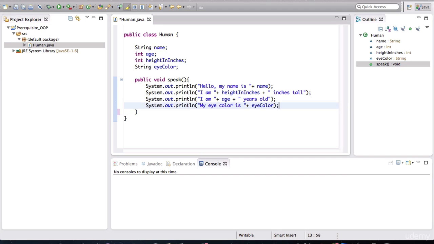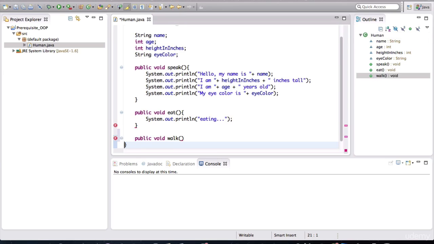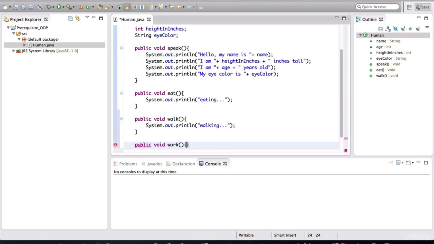Similarly, let's define some other methods in this class. We'll make them eat. By the way, I'm using an Eclipse shortcut. When you type in sys out like that, and then you hit the control key and then you press space, it autofills the rest of the command for you. This is basically a print line statement to print to the console. And we'll just say he's eating. He'll also be able to walk, and we'll give him the ability to do work.